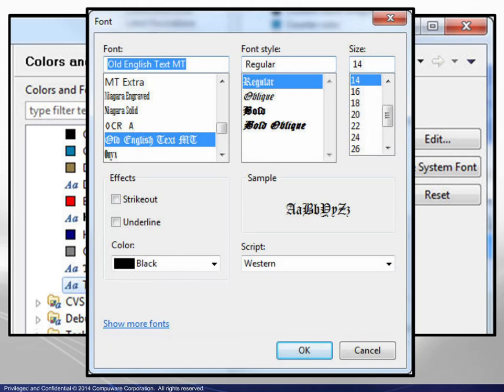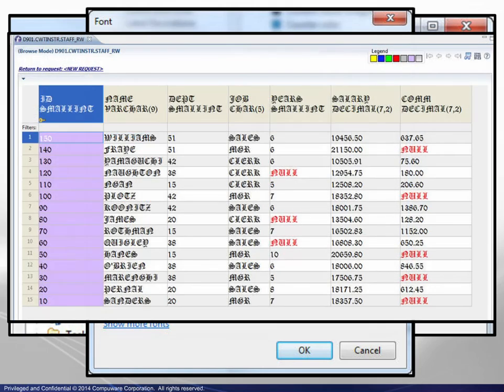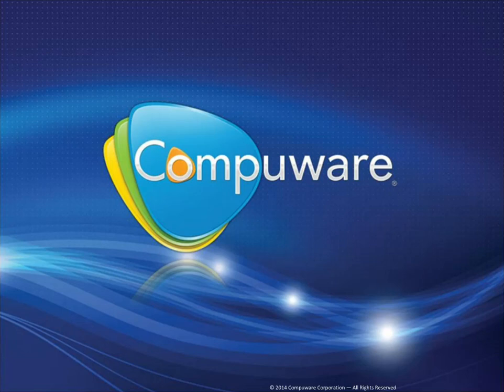Here, in a fine example of what not to do, we have chosen Old English. Here you see the majestic and illegible result. This concludes this module. Thank you.